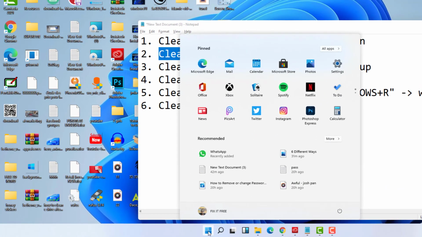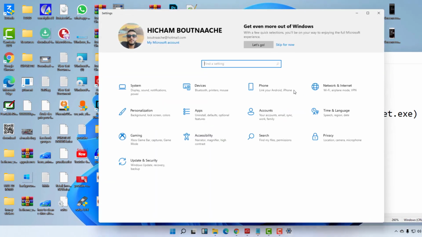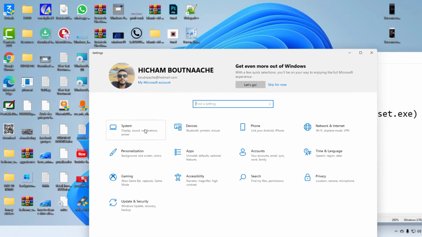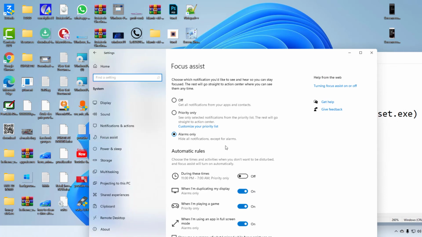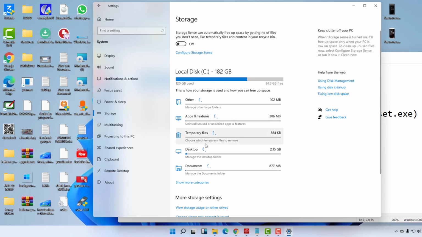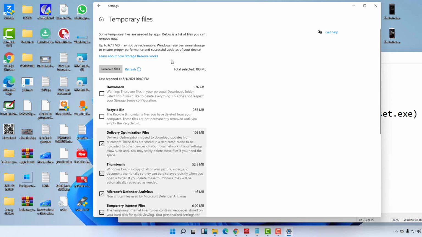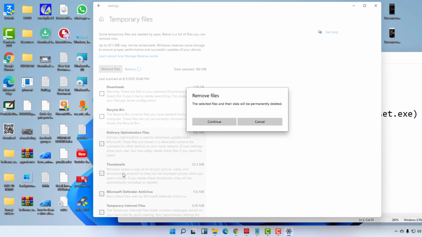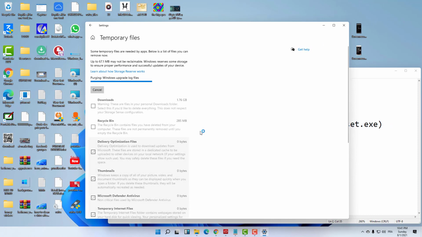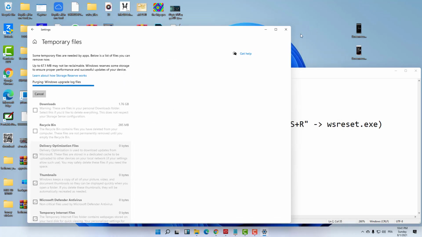In order to do this, just click on the Windows icon here and go over the settings, and whenever you go over the settings you click on system, and after clicking on system navigate through the storage. So here wait a moment, and then you will find that you have some temporary files left here. Wait for the analysis to be completed, and then just click on remove files. You can select whatever you want to delete as a cache and click on continue, and that's it. So that's method number 2.